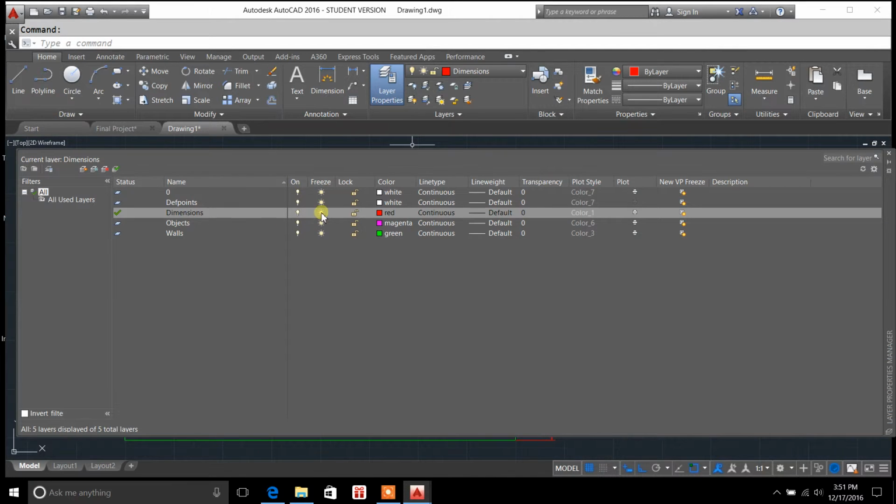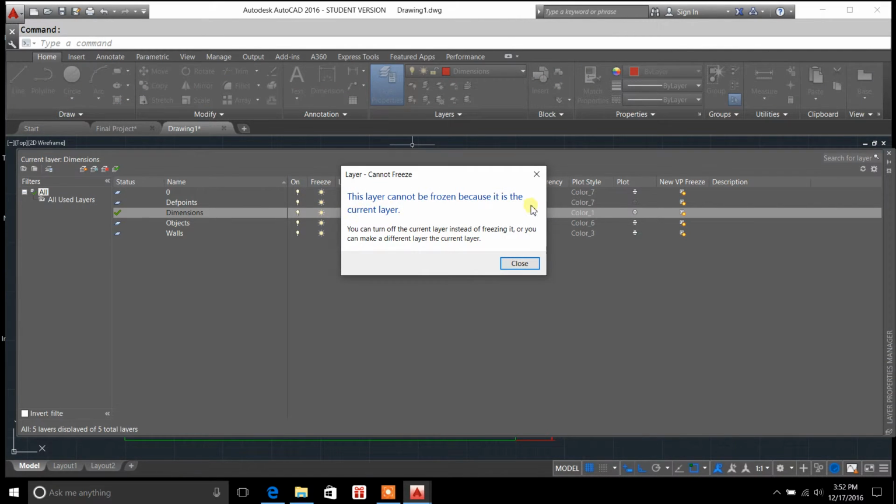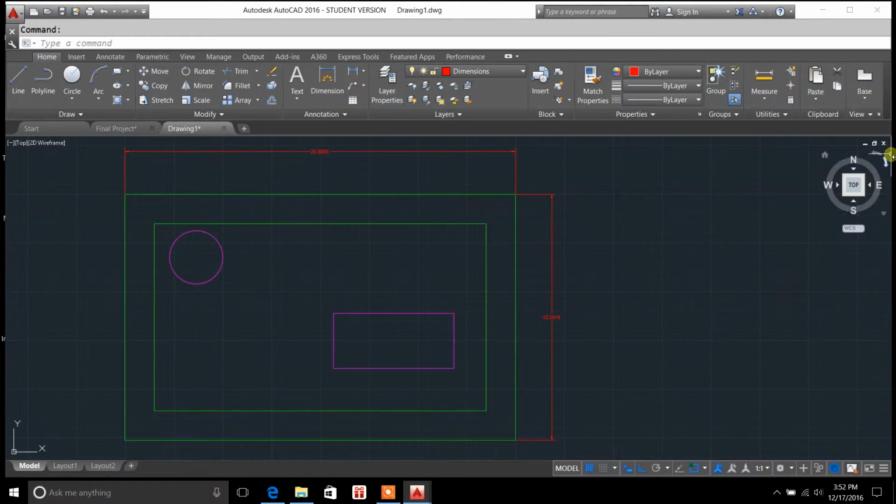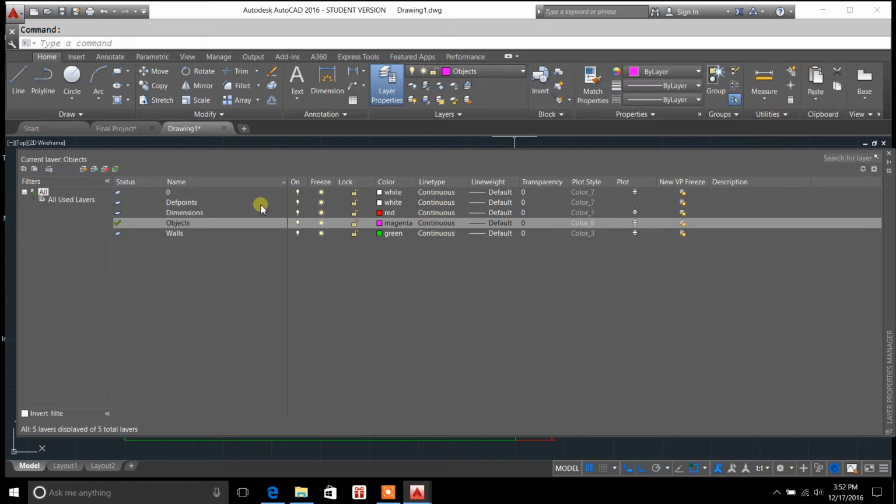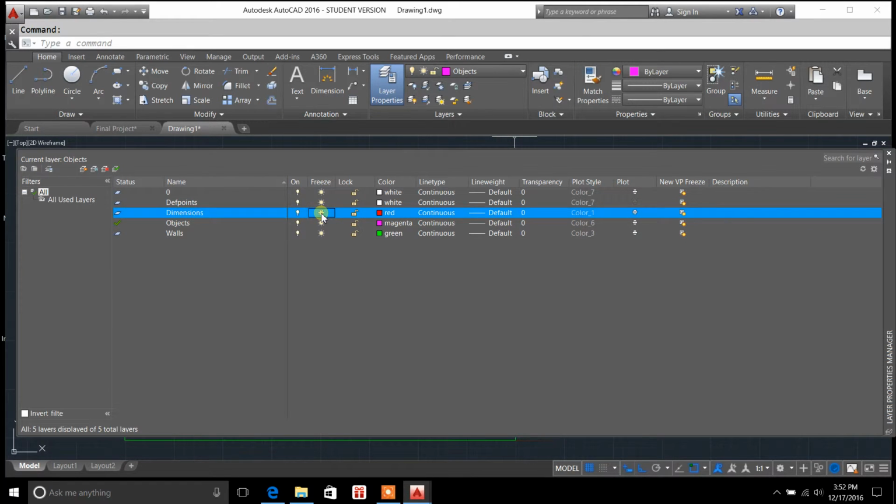Let's say you've got a client that you want to show the drawing to, and let's say you want to get rid of dimensions on the drawing, so it just shows your walls and objects. You click on this here. It says this layer cannot be frozen because it is the current layer. So what you have to do is change the layer to objects, go to layer properties, select dimensions, then hit freeze, and you'll see a little snowflake pop up. It means the layer is frozen.